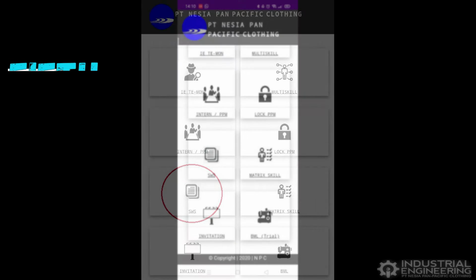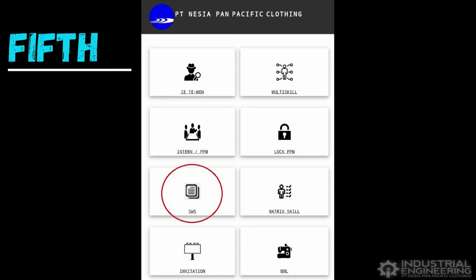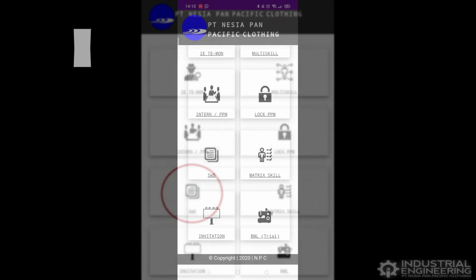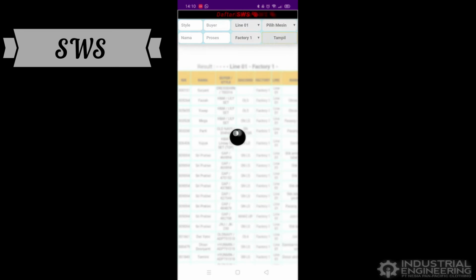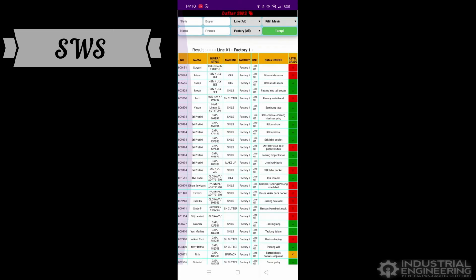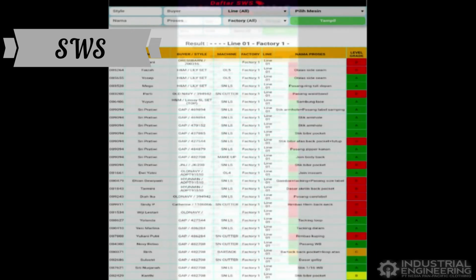Fifth, standard working sheet all operators. This menu contains all the activities of each sewing operator with the content of the machine's mastery capability, process name and grade value that is shown from each process after the style is done in bulk production. There are 4 points available.